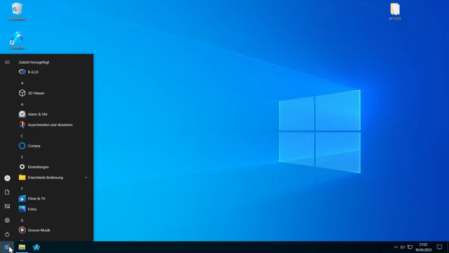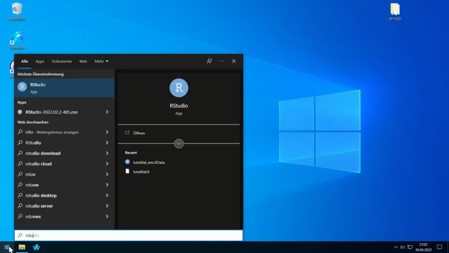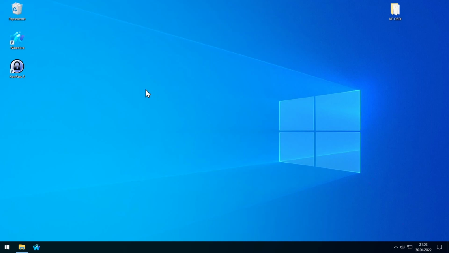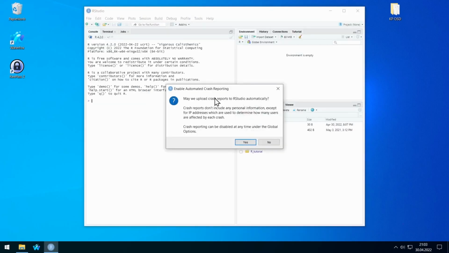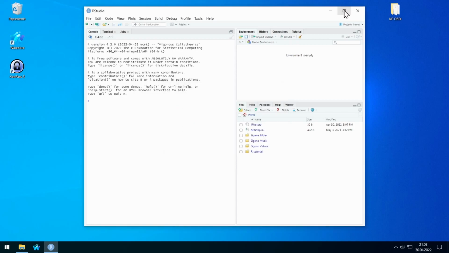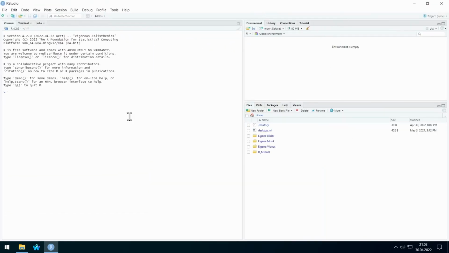Okay, let's start RStudio. This is how it looks when it starts the first time. Here it's asking if you want to send crash reports to the team of RStudio. I usually say no. Okay, that's it. At first I want to give you a small introduction to the settings of RStudio, and then we continue.